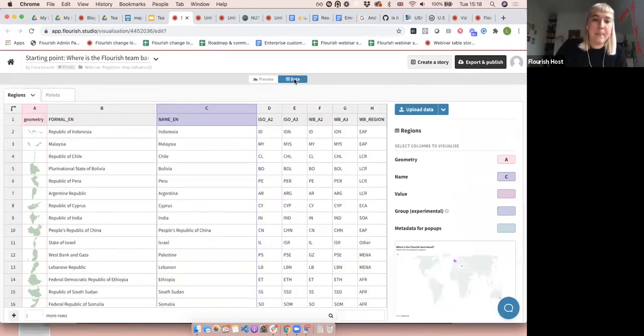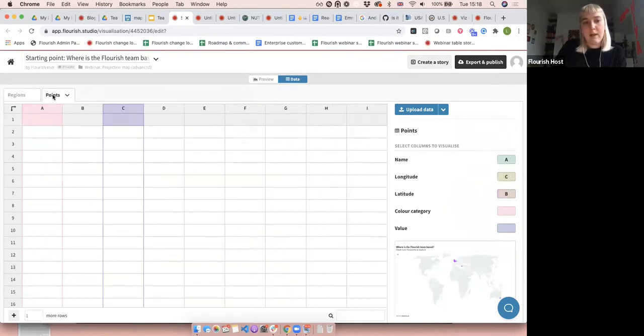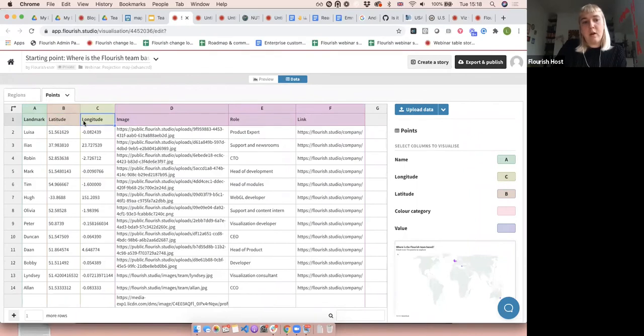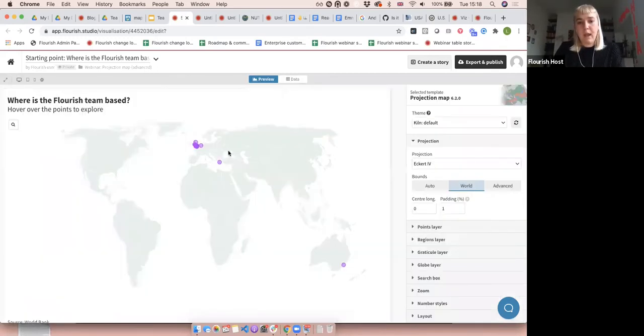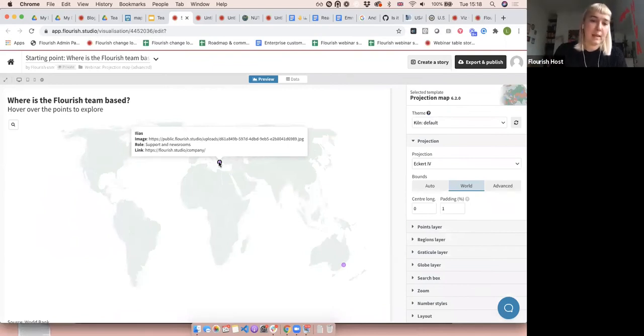I've added world regions. So I just started with the world blueprint, and then I've added points with a latitude and longitude of each of our employees, and an image and their role and a link. Now, ideally, I would like all of this to nicely display in my pop-ups. But if I leave it on auto, it will display like this.